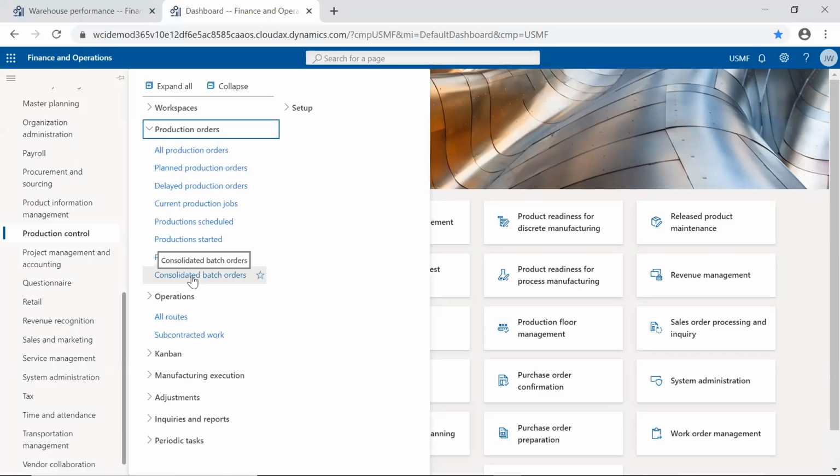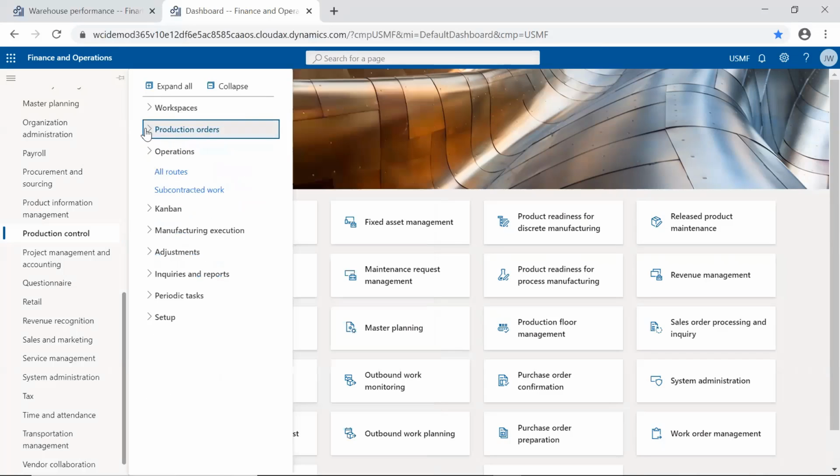D365 SCM offers both of these capabilities, as well as Kanban or lean manufacturing, where the idea is let me put my raw materials as close to the consumption center as possible, thereby minimizing the amount of time that I need to access that. So a very robust production module.